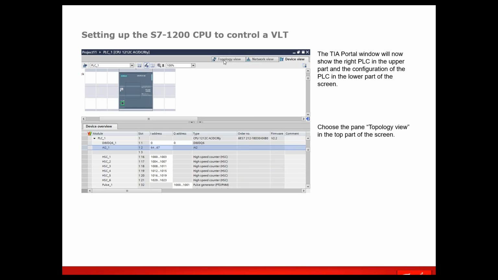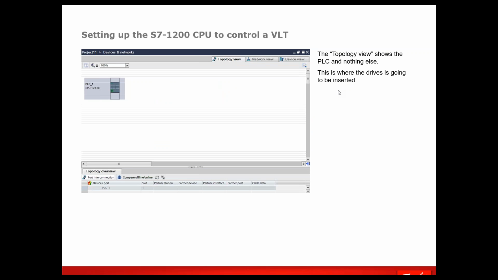At the top here, you have Topology View, Network View, and Device View. At this time, we'll choose the Topology View. This kind of lets you connect devices.